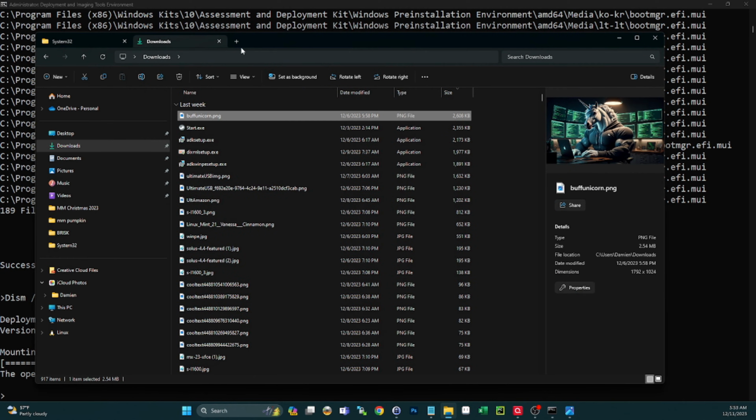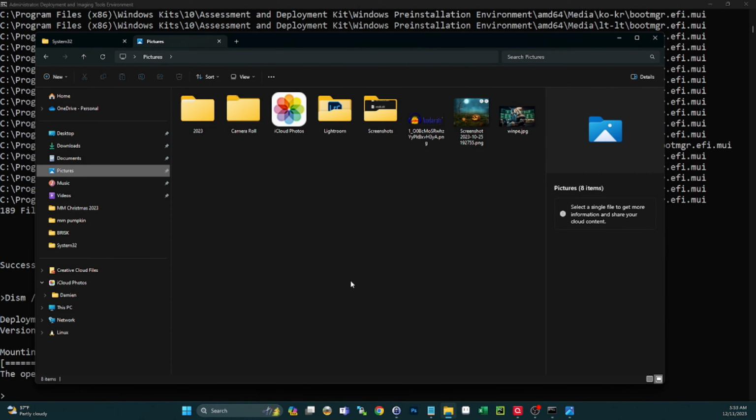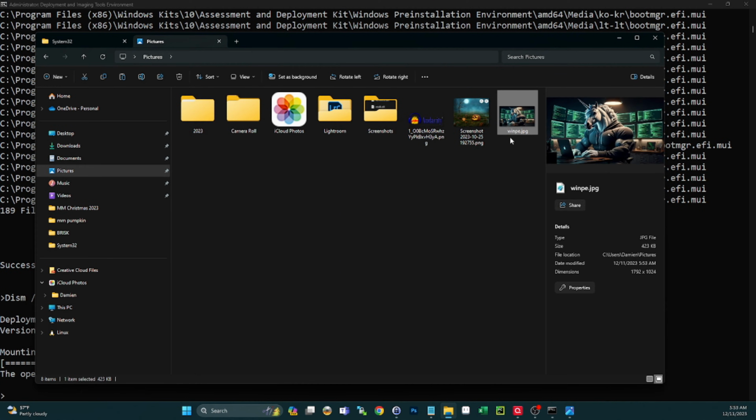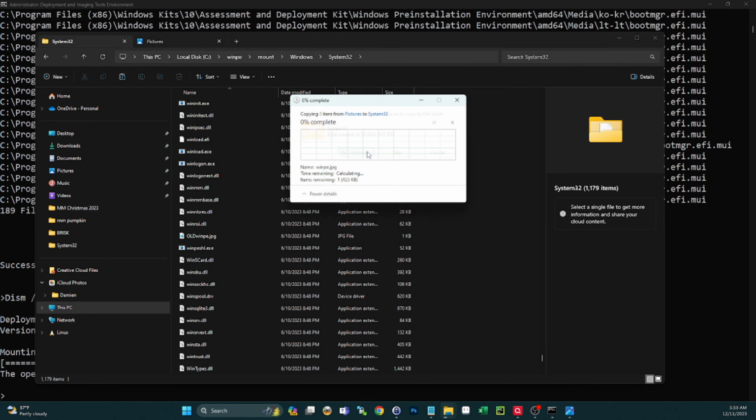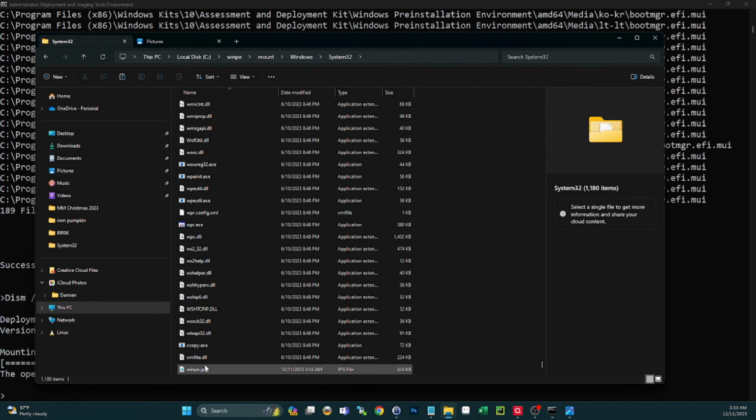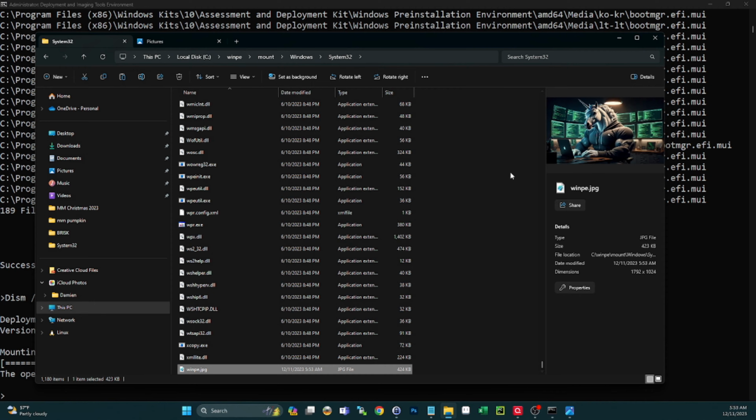Okay, so let's go back to our pictures. We should have WinPE. Let's copy that guy, go back to System 32. There we go. So now we have a custom WinPE.jpg. So when we launch our WinPE, we should see a buff unicorn dude there. Pretty sweet.